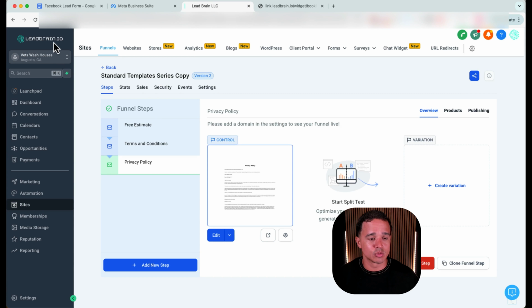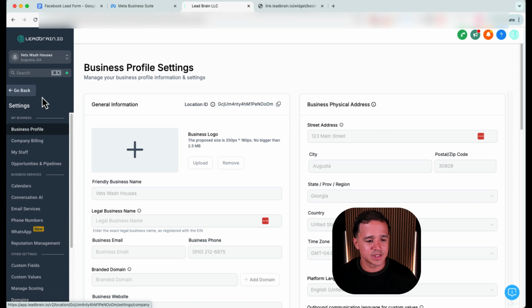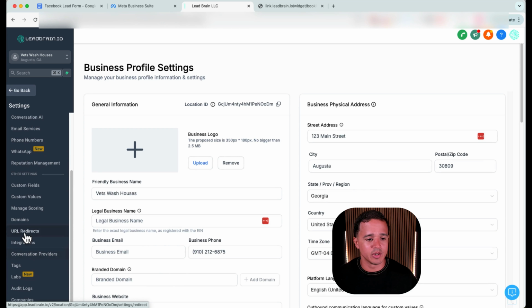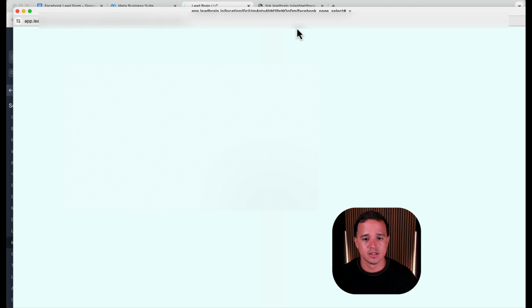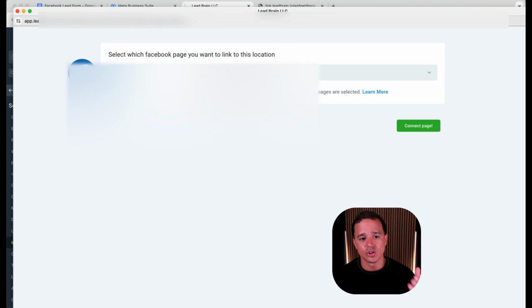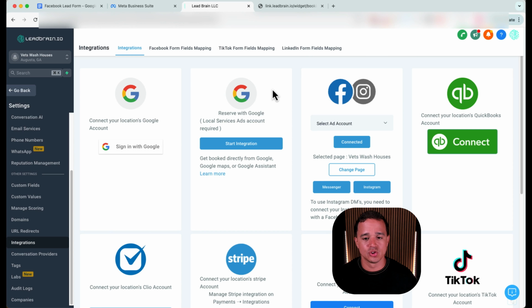So first things first, we're going to come in here, go into settings, and then we are going to go into integrations. And then in this integrations, you're going to see a Facebook, right? Let's connect our Facebook, click connect. And in here, we are going to search for our page, which is Vets Wash Houses. Connect that page. Super easy. It's connected. If you weren't logged into Facebook, it'll ask you to log into Facebook, and then it'll look for your pages. And that's it.